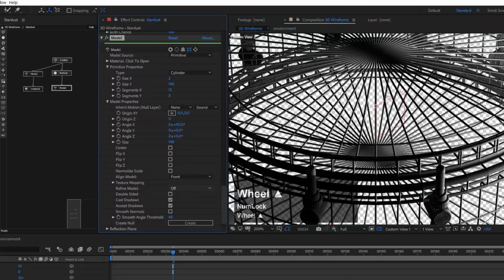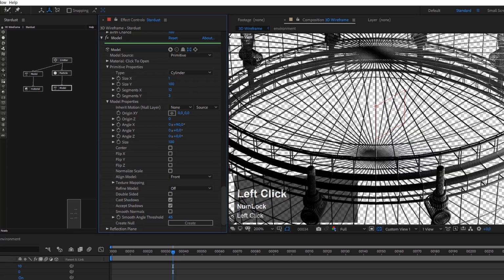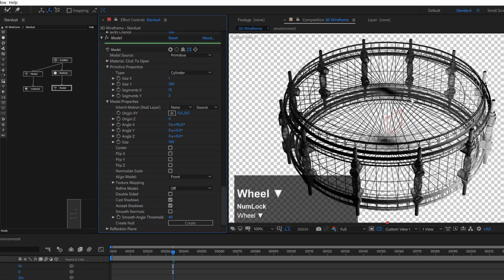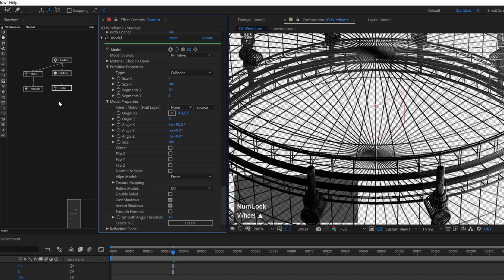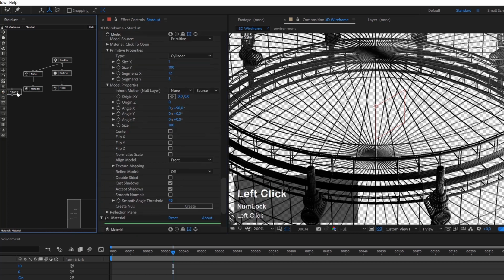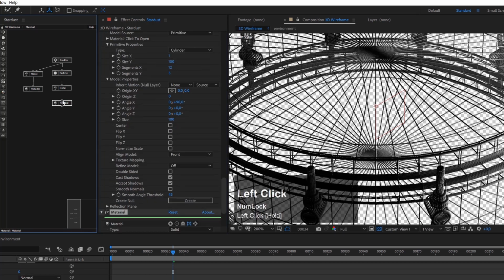Okay, so now let's just make this look a little bit nicer. First of all, let's go to our model and let's make it smaller. So I put it to 1 on X, so this wireframe structure gets a little bit smaller and thinner. Then I want to add a material here to my models.